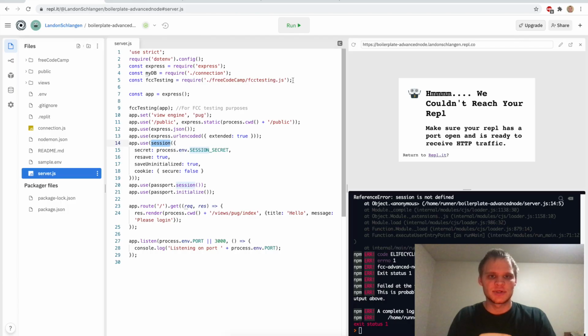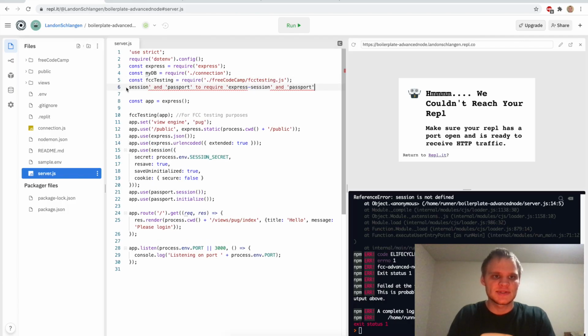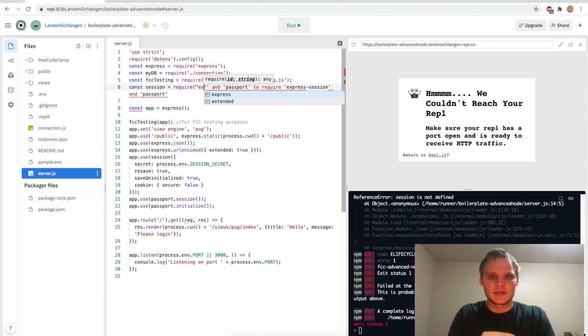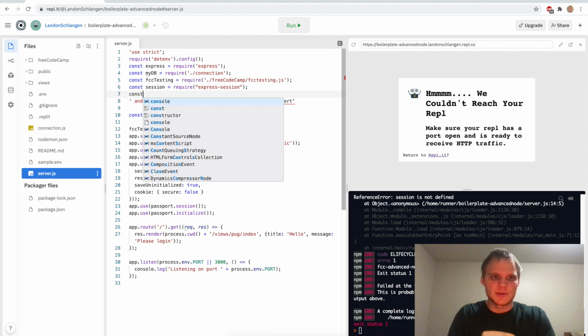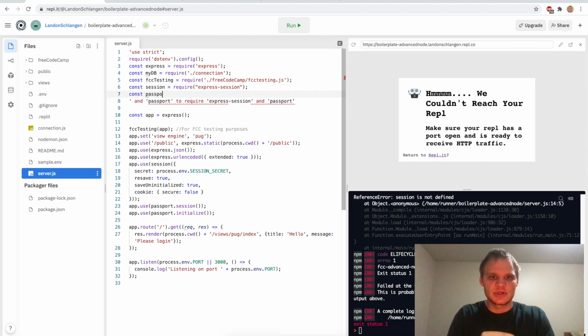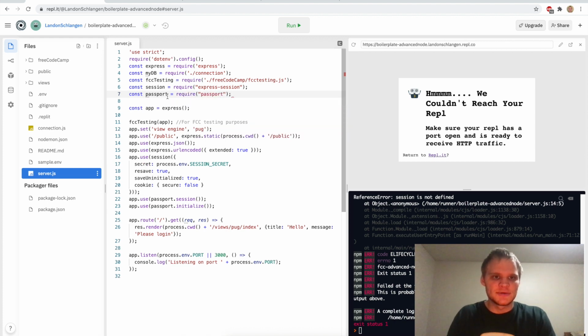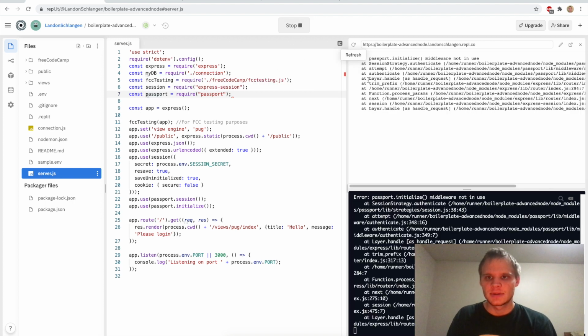Okay, so we need to require these things. We need to require session. So we'll go const session equals require express session. And then we have to also grab passport. So we'll go const passport. Actually, no. Yeah, passport equals require passport. I'm not sure if those are default imports or not, or if we should use object destructuring with it, but we will try it out here and see if it works. Okay, so it's not working.